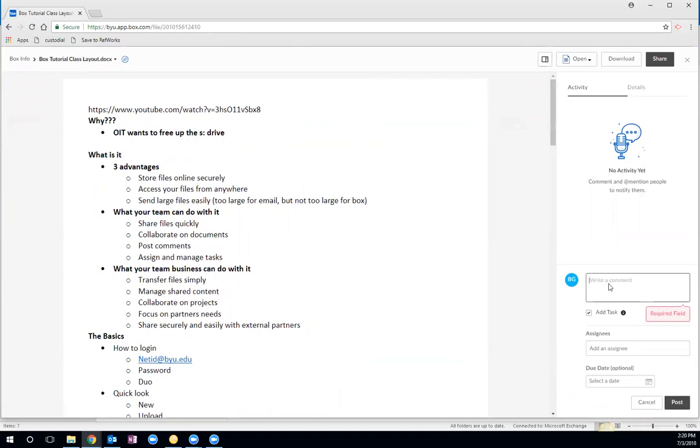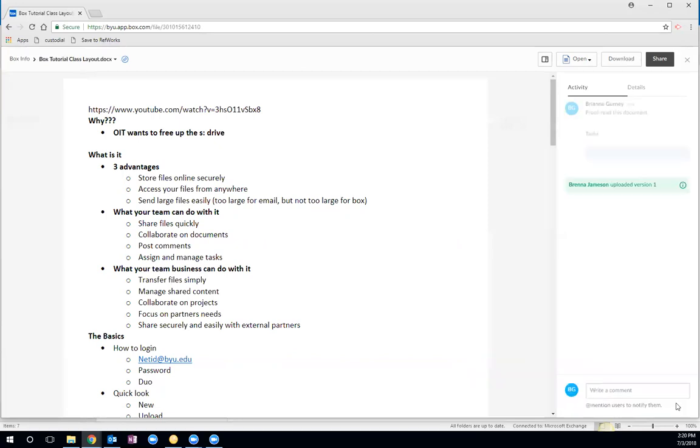So I'm going to write out what my task is. Proofread this document. And then here under assignees, I can type out the names of the people or person I want to assign this task to. You can assign it to multiple people, but I'm just going to assign this task to myself for now so that we can see what it looks like from the other end. And then if you want to, you can select the due date of when this person needs to proofread the document by, and then you hit post.